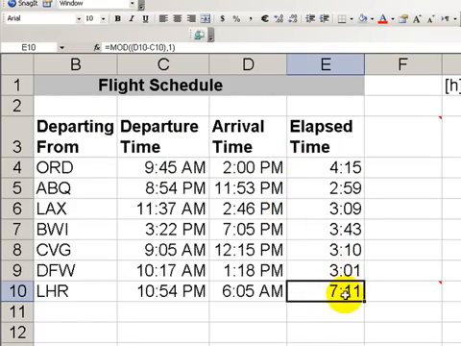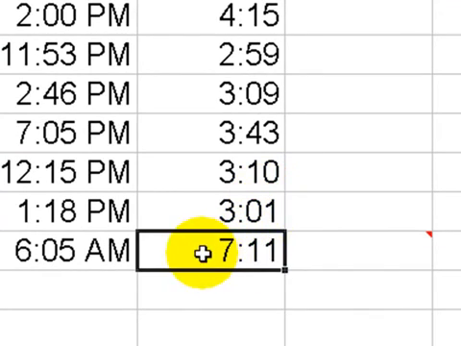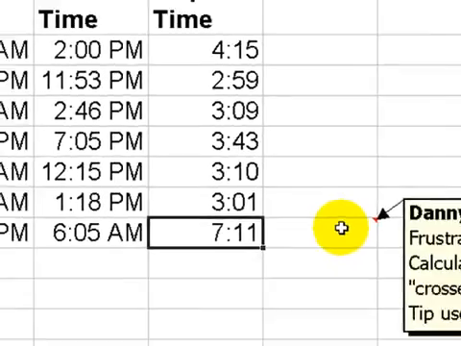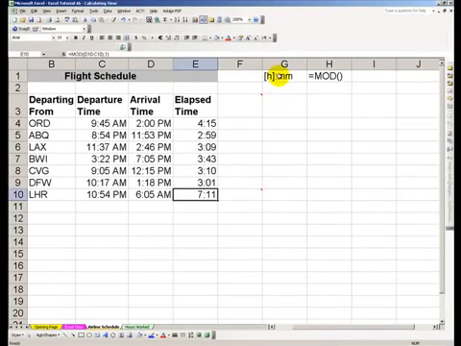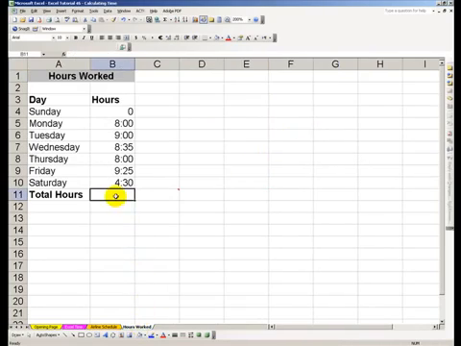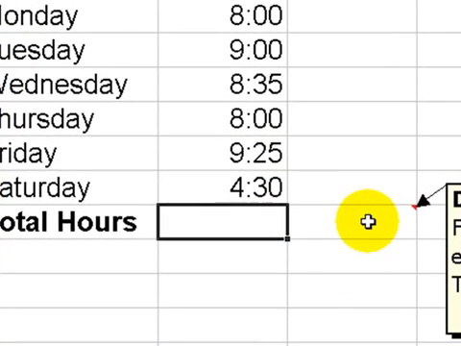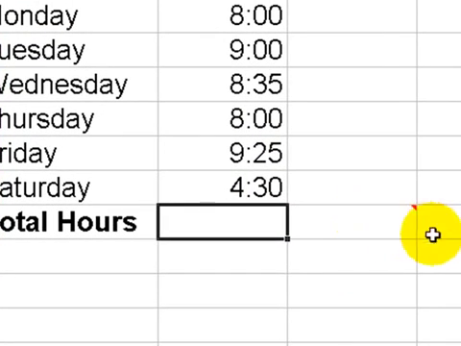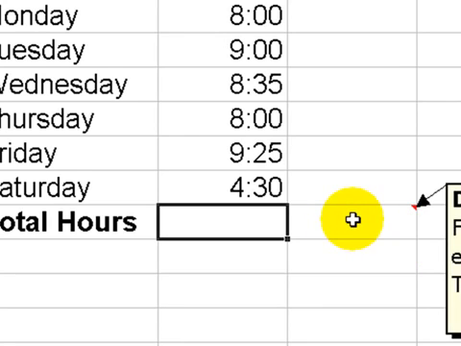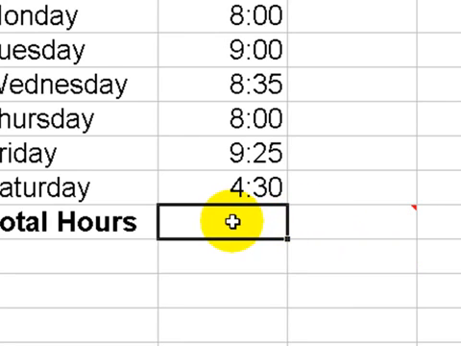Since we have it properly formatted, when we copied it down, 7 hours and 11 minutes. So that's frustration number 3. Calculating time that crosses midnight. The solution is a combination of the proper format and using the modulus function. Frustration number 4, when we go to calculate time that is going to exceed 24 hours. Once again, the proper format is the key to removing this frustration.